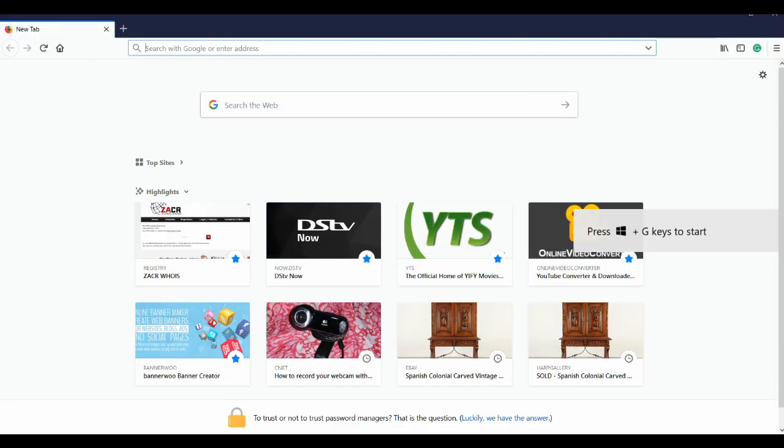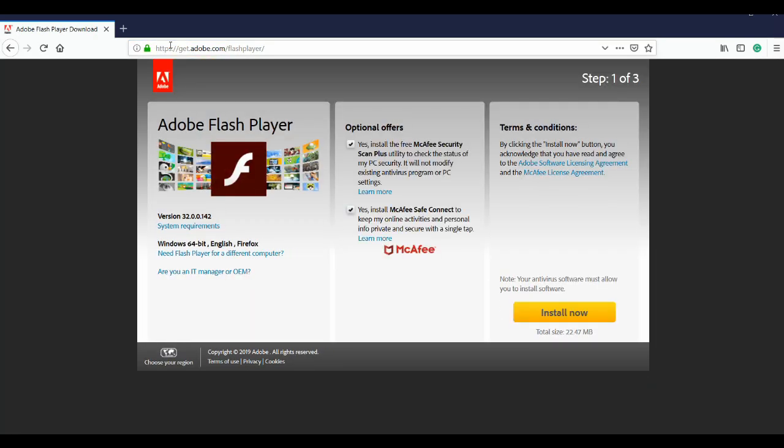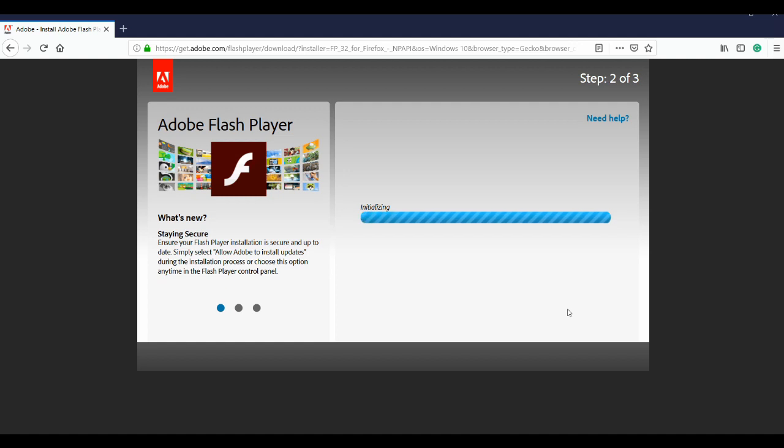Hello everyone, my name is Malcolm and hopefully I'll be guiding you through a very simple, very easy tutorial on how to update your Adobe Flash player. The link's in the description. You copy and paste it into your browser. If you don't need the McAfee services, you can uncheck them and click install now.